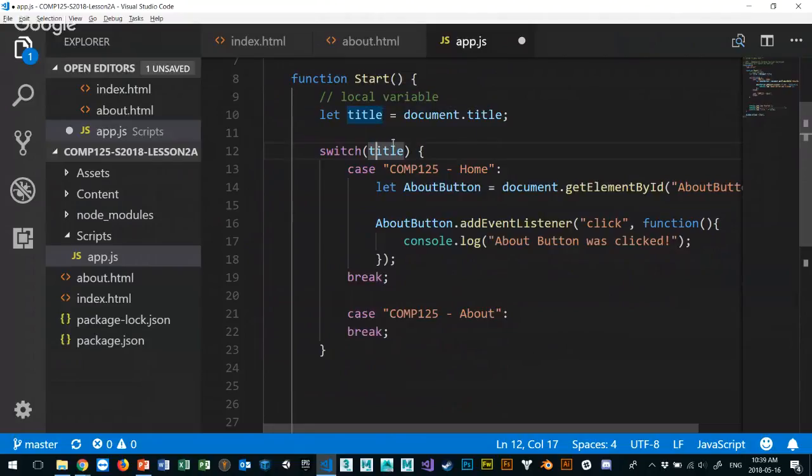It says, depending on what the string value of the title is, and notice if I hover over here, Visual Studio Code gives me this string value. It says it's a string. How does it know? Because we assigned a string up here. And remember, JavaScript is loosely typed, but that doesn't mean that it doesn't have any types.